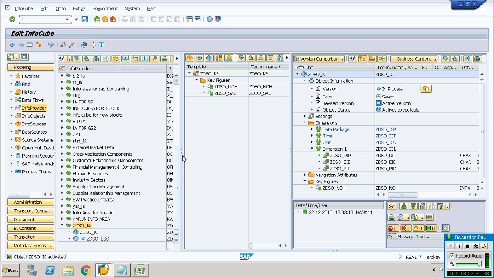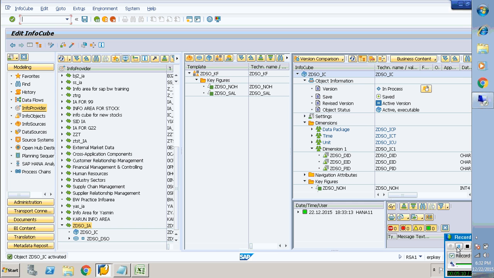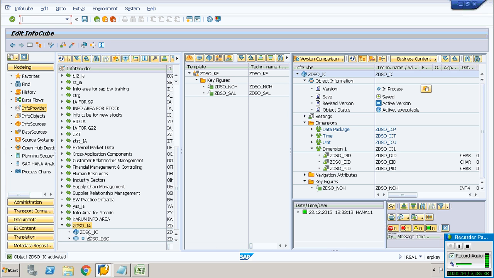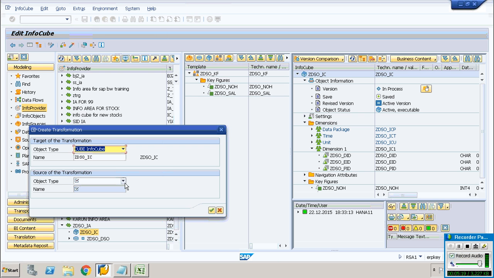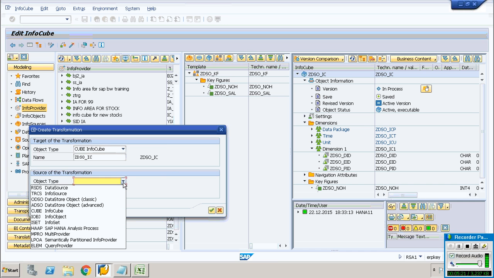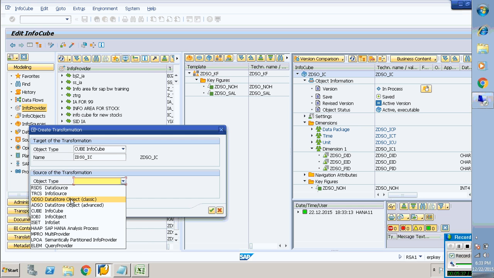So from this process, you will be taking the same steps that we have done for DSO updation, DSO initial full updation. So right click, create transformation. Now the object type here is going to be, yes, you guessed it right, not data source, it's going to be data store object. Because we are going to load the data from a data store object, not from a data source this time.